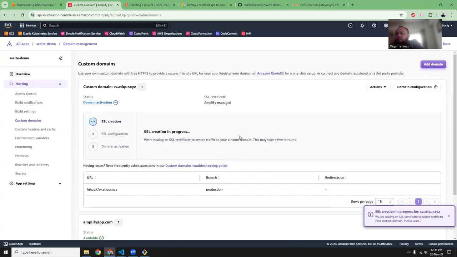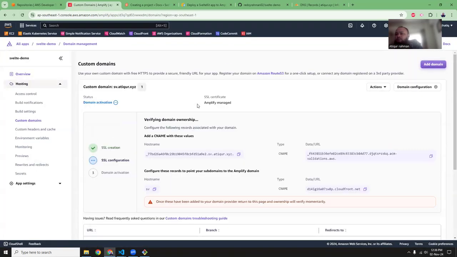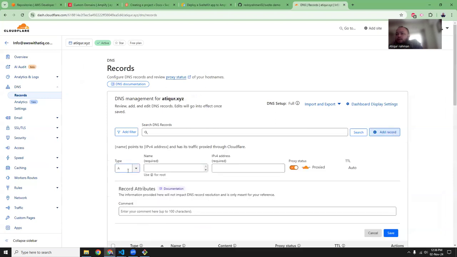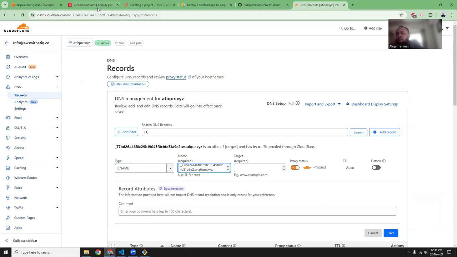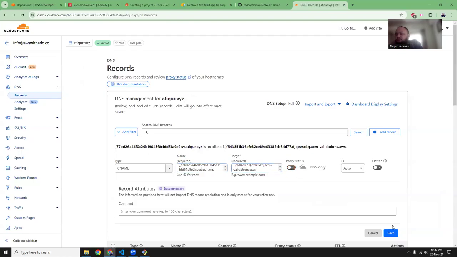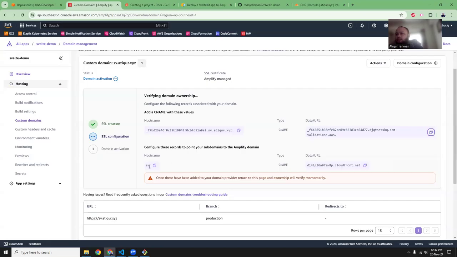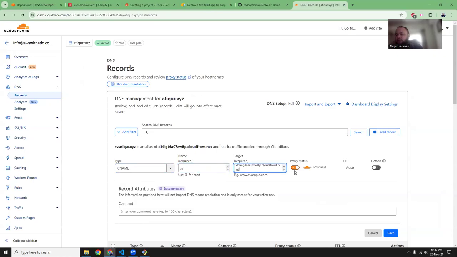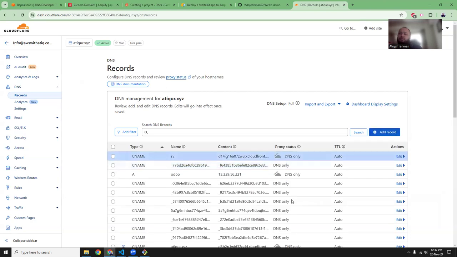It will give me some DNS records which I have to add into my DNS. Refresh one more time. Here it is. So I need to add this CNAME record. And then this is the CNAME, another one. Add another CNAME. This is for the subdomain SV. Save it. So you need to add two CNAME records.